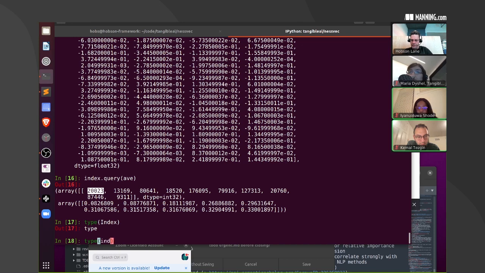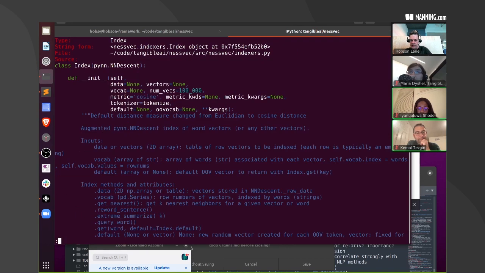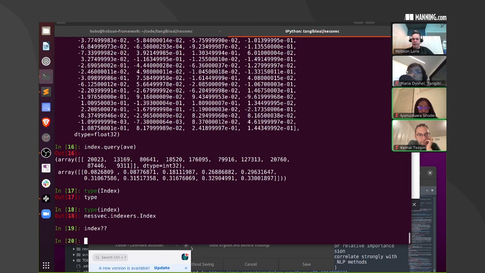Index. So this is the class that we talked about last week, and what's inside of it. Maybe I'll do index query, question mark, to actually look at the source code so I don't have to go find it. You can see that it's derived from the PyNNDescent package. I just shortened it to pynn during the import. And this NNDescent index that it creates, we're derived from there. So we have all the attributes and methods of the original index, and that's what query does.